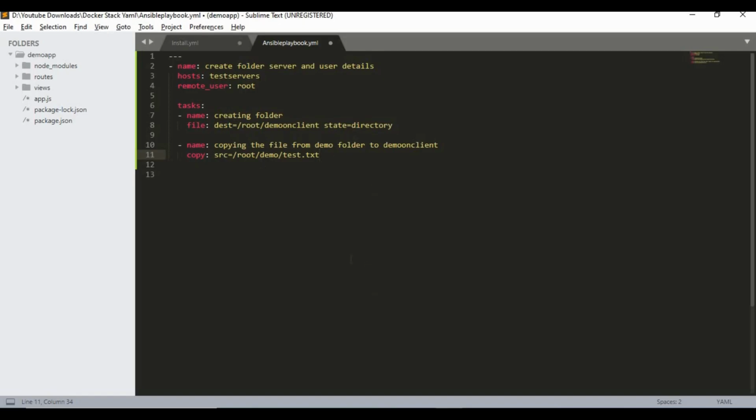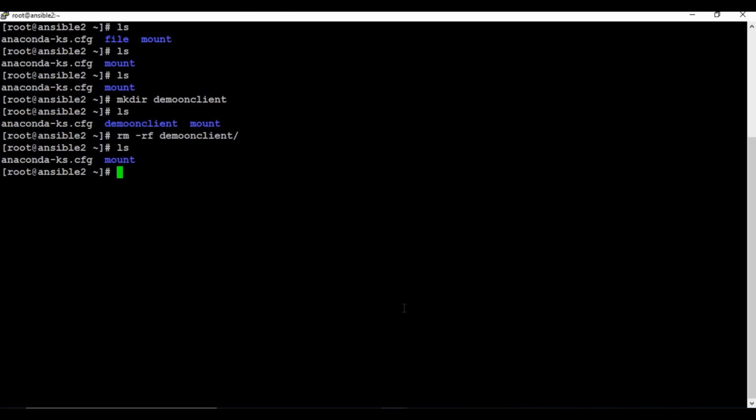That should be the source, and the destination should be this location, because that's the folder getting created there. So it should be root/demo client. Let's save this. The first task is creating a folder, root demo client, and the second is copying the source text file from here and putting it there. Currently I don't have that demo client folder on this server.